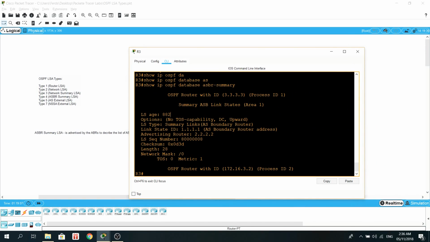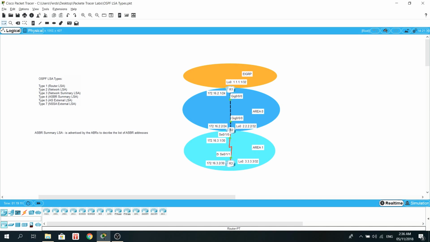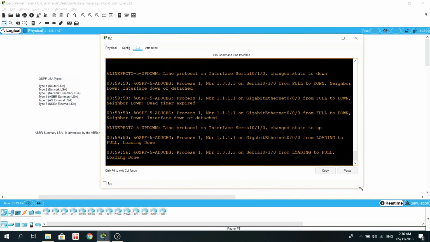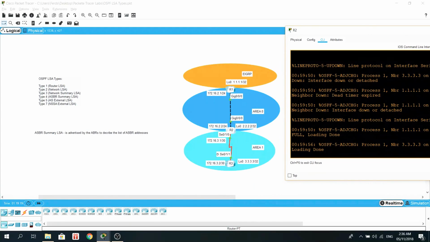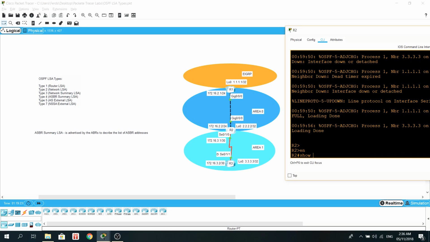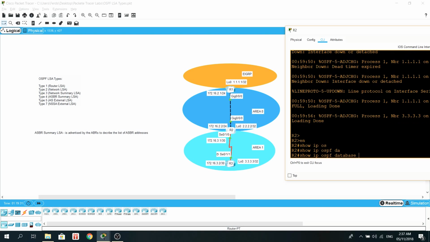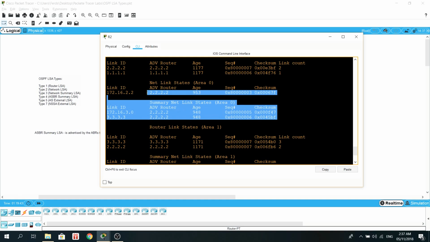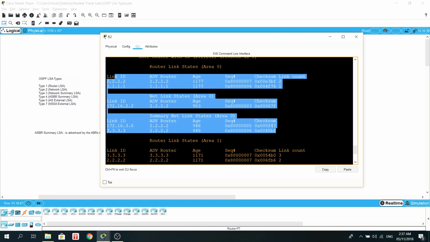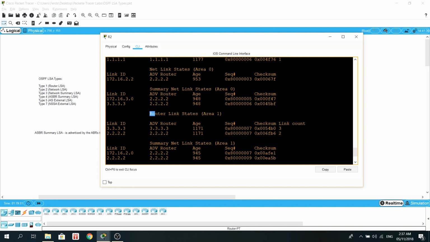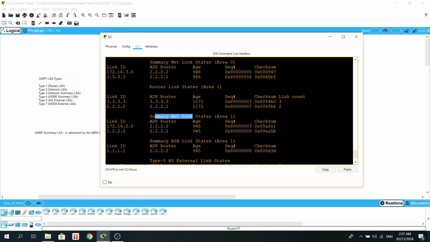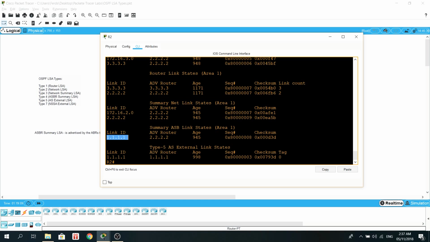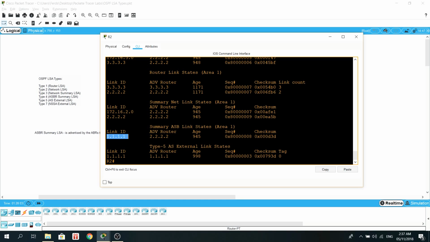How about R2? Let's go to R2. R2 is an ABR router, so it belongs to area 1 and area 0. Like I said earlier, all the routers that belong to area 0 are not going to have ASBR summary LSA. So let's verify that. Let's check area 0 here. Router LSA, network LSA, summary network LSA. So there's no ASBR summary LSA in area 0 here. How about area 1? Router LSA, summary network LSA. So here we have one summary ASBR LSA in area 1.